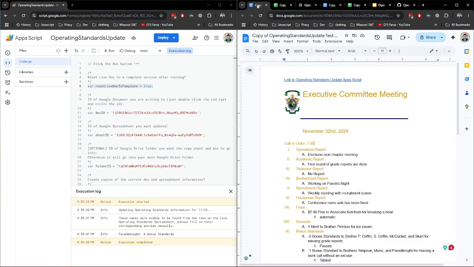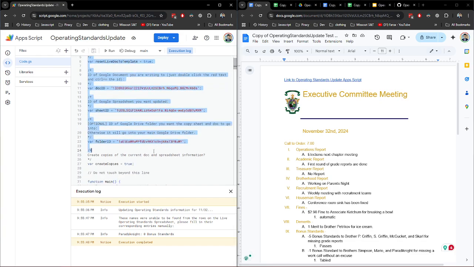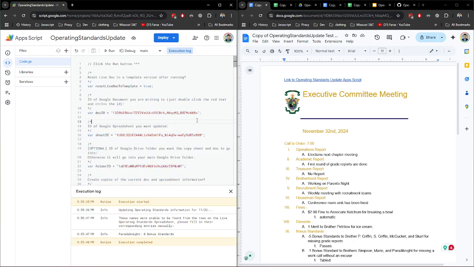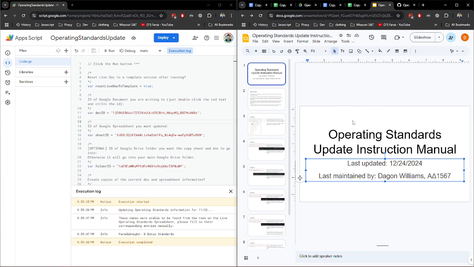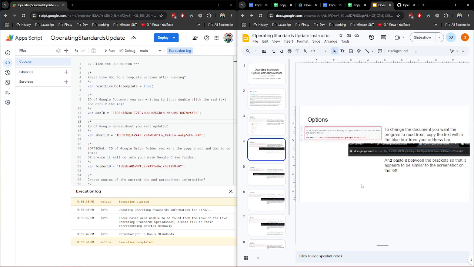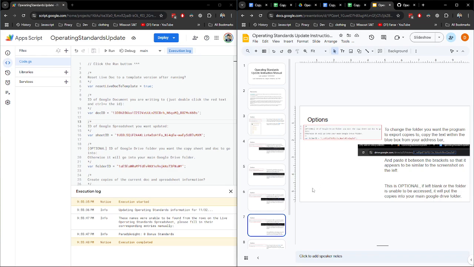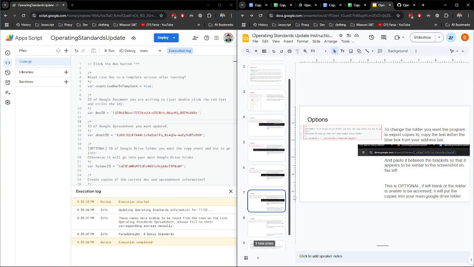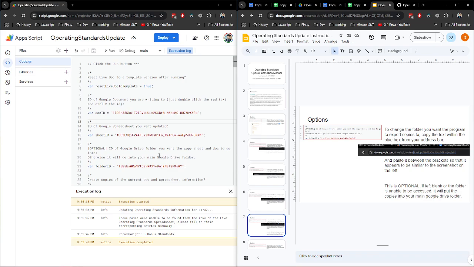So the code starts with a bunch of options that are available to the operator. What the options do is covered in this instruction manual. And you can see there's going to be more to the instruction manual, such as how to fix errors that happen in the code, but I have not done that yet.